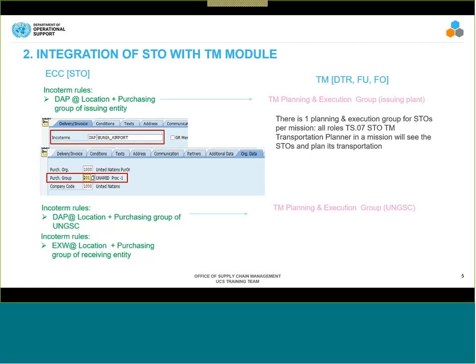In Brindisi, you have a special case where you have different purchasing groups. You have purchasing groups separated by commodities. These will be transformed into, all the commodities will be visible by all the roles CS07. So all the planners in TM will be able to plan any type of commodities. It's not separated by commodity type as purchasing group.